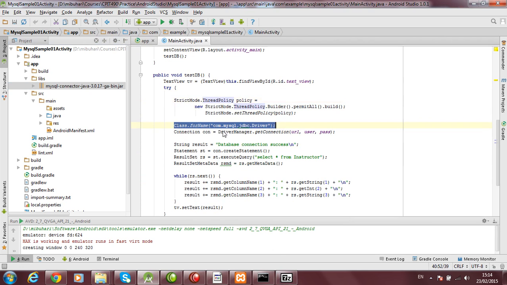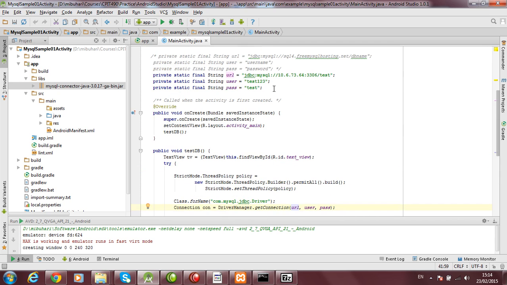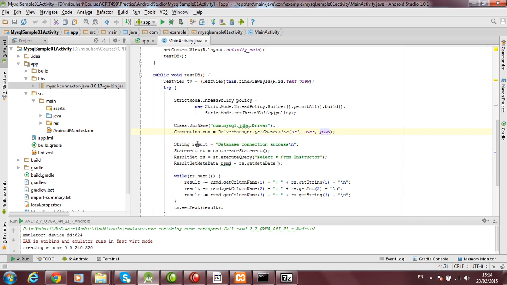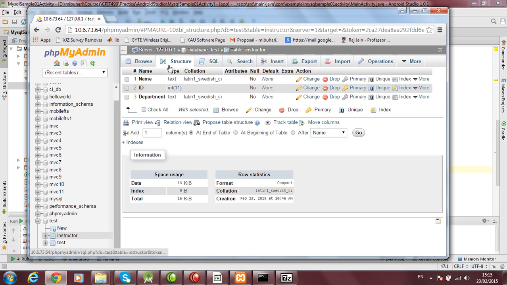So use the class name, then DriverManager.getConnection with the URL, which is the URL you defined here, and the username and the password. Then you can issue con.createStatement. Then you can start executing it. If it is successful, it will execute, otherwise it won't. So you can see executeQuery. I am saying select star from instructor, because in my database I have the instructor table. It has some data also.